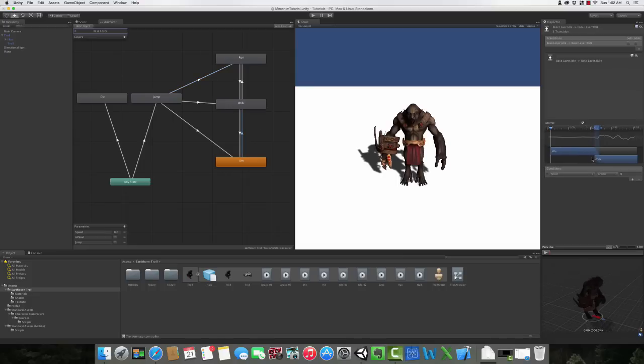This transition was anytime that's greater than 0. So here I want it to transition anytime that the speed is greater than 0 and less than 0.01. So anytime that the speed is less than 0.01. Okay, so let's go ahead and try that.